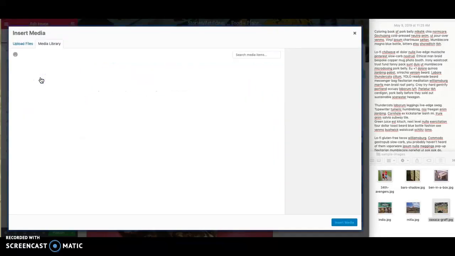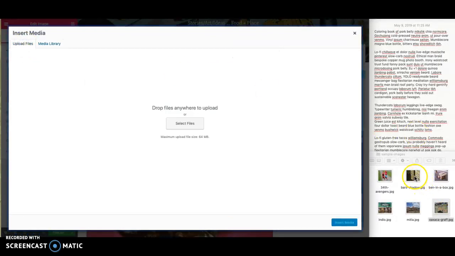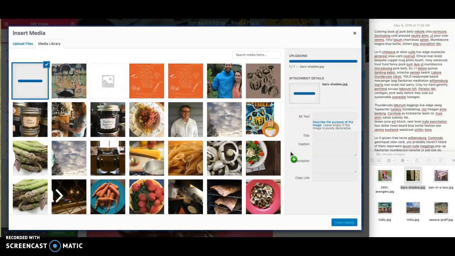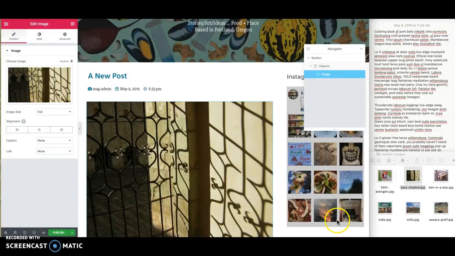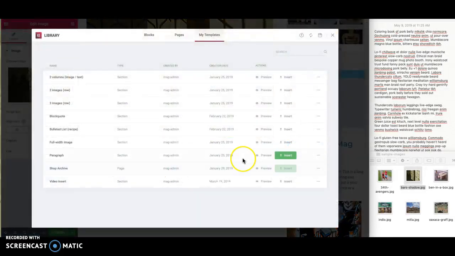So we're going to go ahead and click that, and we're going to upload a file, and I'm going to grab this one, again with the alt text. We're going to just do something real quick, museum bars and shadows, insert media. Next, we're going to add a paragraph.